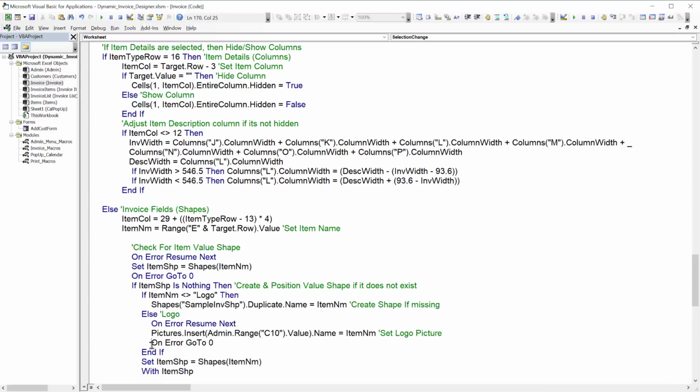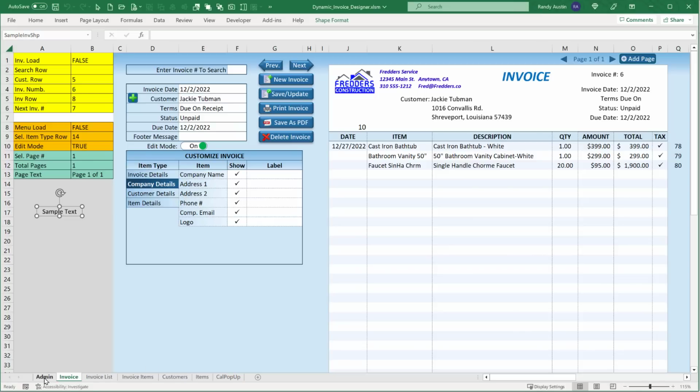And where's that picture going to be based on? It's going to be based on admin C10. That's where that picture file path is located. And I'm sure if it's empty, we can probably exit the sub out. We could probably add in some error checking on that because I didn't do that yet, just in case it's empty. So I'll add that in for you now.